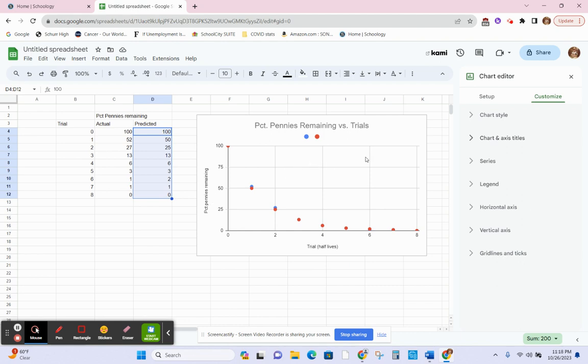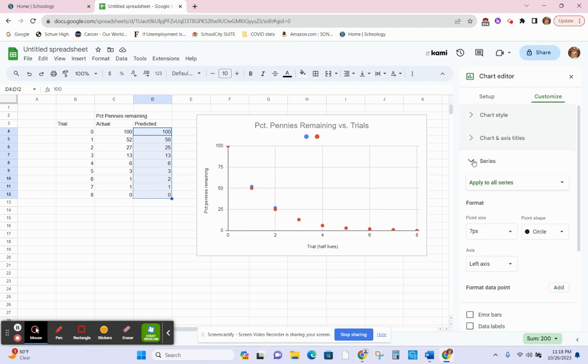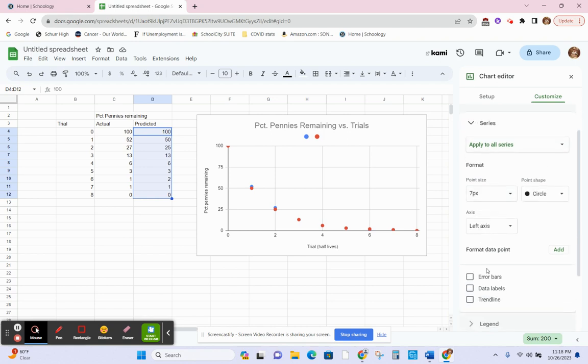Okay. Now that we're done with that, you're going to go down to series here, and what we're going to do is we're going to add lines. Okay, we're going to add lines. Make sure that this says apply to all series. You can also apply to just one data series at a time, but we're going to kill two birds with one stone here. And at the bottom of this box, the series box, there's a box for trend line. You click on trend line, you're going to get a best straight line that goes through all these points.